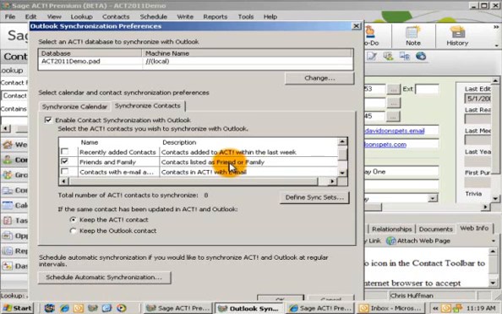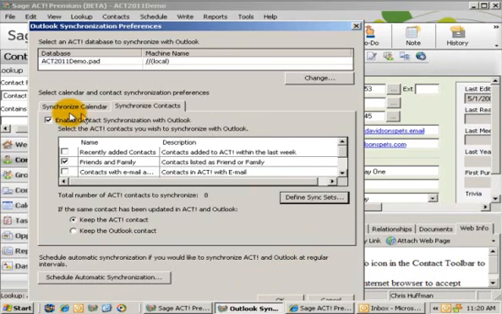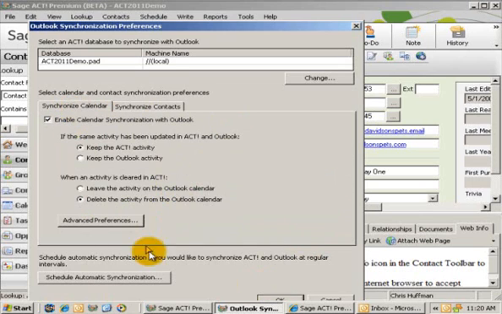Synchronized contacts, you can specify a synchronization set. So this is a query in the database that if it matches this query, it's going to synchronize. Lastly, if the same contact has been updated in ACT and Outlook, we'll keep the ACT contact. So I'm okay with these settings.